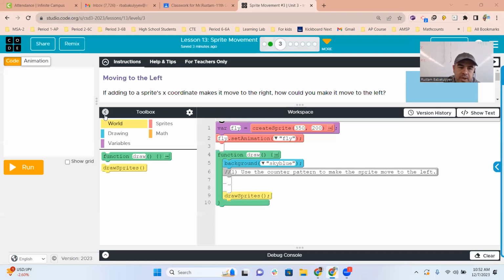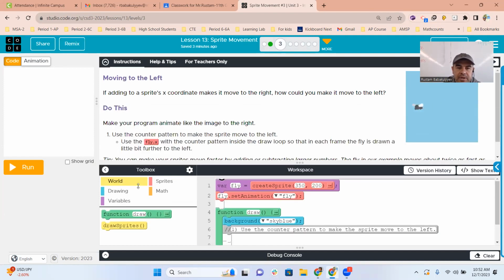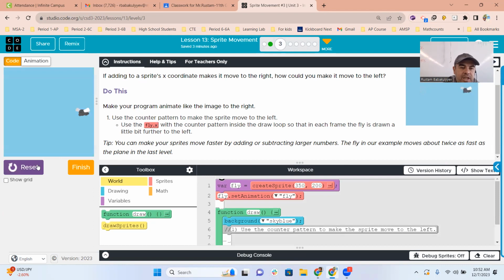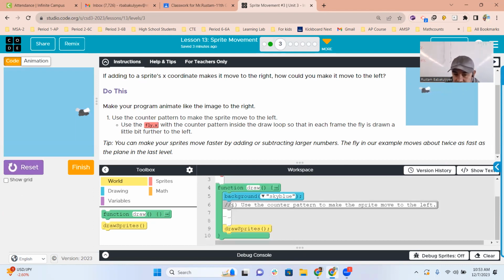So task 3, moving to the left. So now use a counter pattern to make the sprite move to the left. Right now it's not moving. So we have to add, you see this gray comment, use the counter pattern to make the sprite move to the left. So what was the counter pattern again?